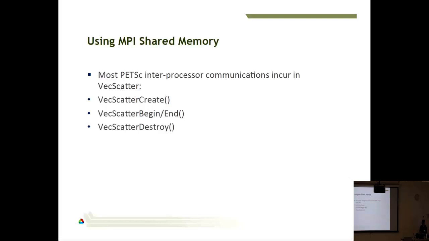Okay. So using MPI shared memory, most of PETSc inter-processor communication happens in the VecScatter. So that's the place we should start with. We have VecScatterCreate, scatter begin and end. That's how the messages get sent and received. And then there's a destroy. So we look at how to use the MPI shared memory for scatter begin and end.